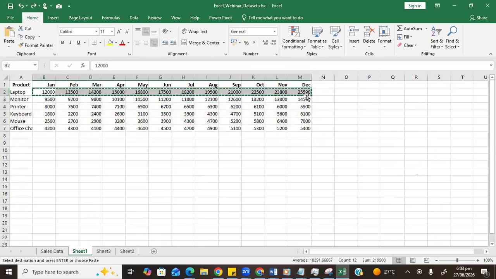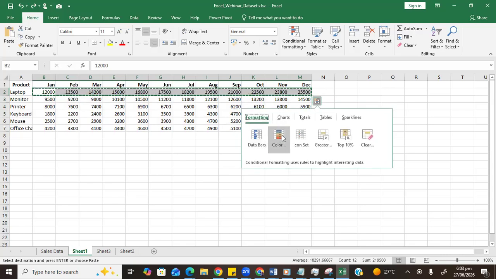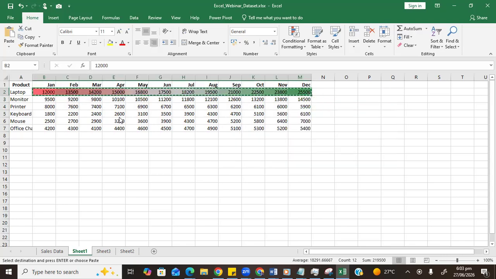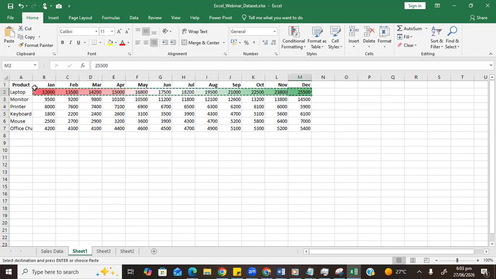But if each column is a whole different product and you want to segregate them, then you have to select them individually. When you select this and do this, it shows that in December we're doing better than in January, and you can see that the money has increased a bit. So that's it for this one.